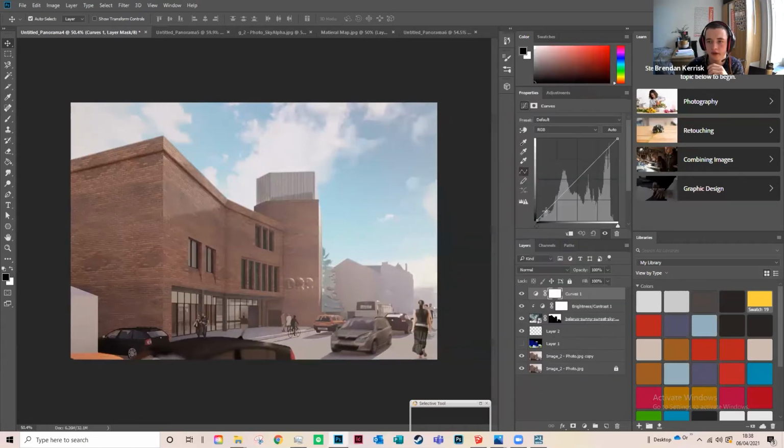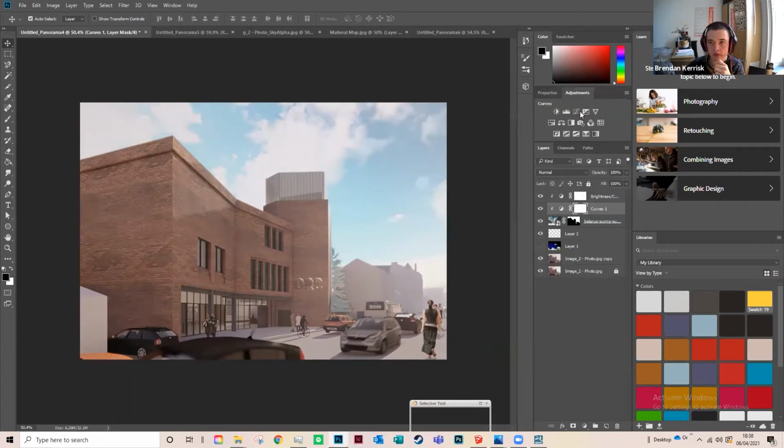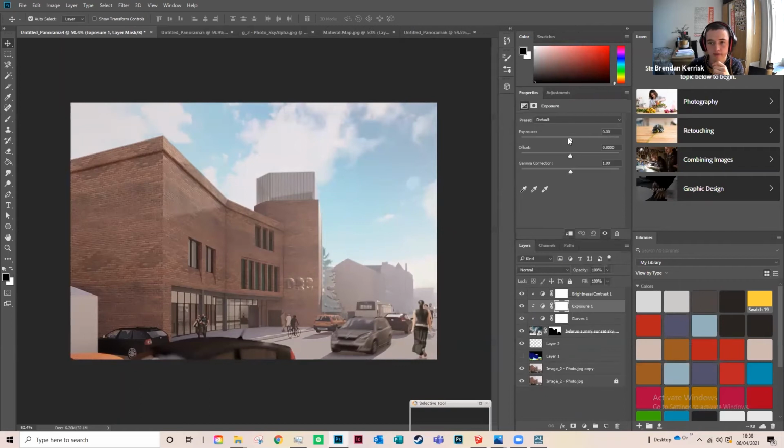So it's got curves. Essentially, it's like your brightness levels, so the lightest and darkest points. Again, if you lower it, that'll change it. So I'm just going to very quickly show you me essentially playing about with these layers to try and get the sky to look a bit more natural. I think this all just comes from practice.